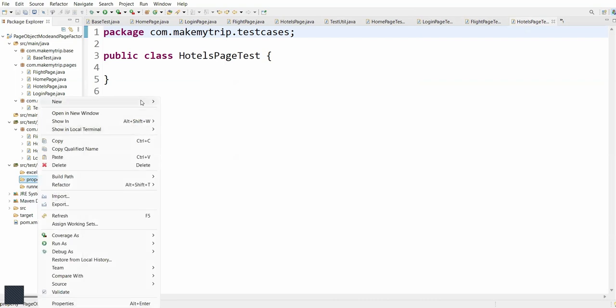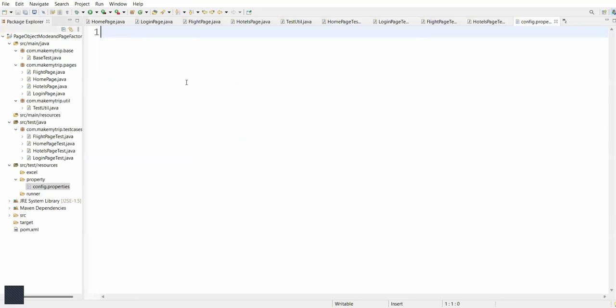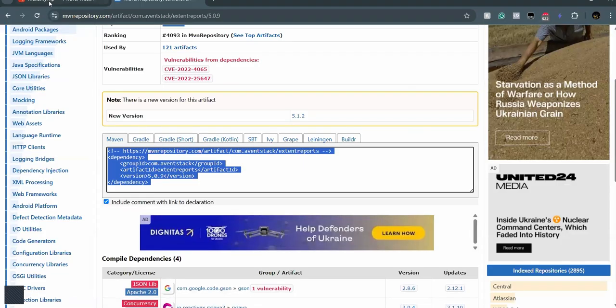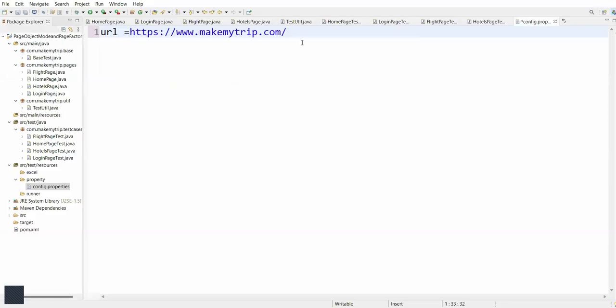In the property file, you can create a file. This is a normal text file we are going to create. We are going to keep all the URL or browser type or some other data. If you want to store, you can store it in this property file. Now here we can say config dot properties. Just click on finish. This is something like a text file. So you can store over here URL equal to the URL you can copy from MakeMyTrip. I'll copy the URL and paste it over here.